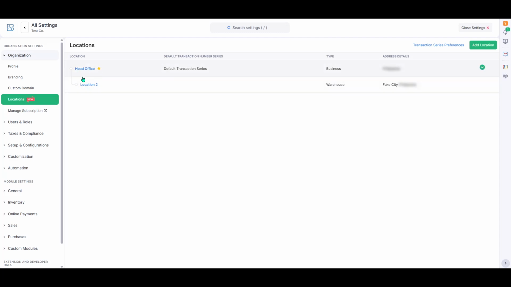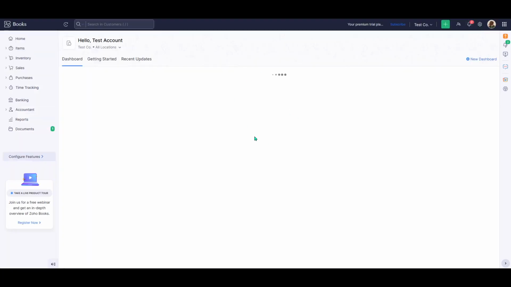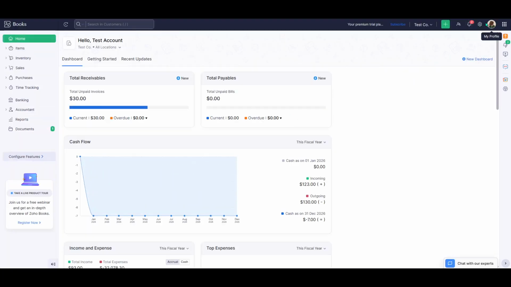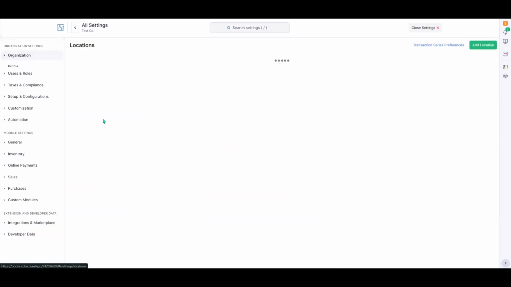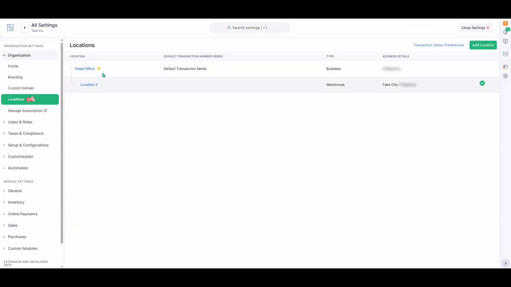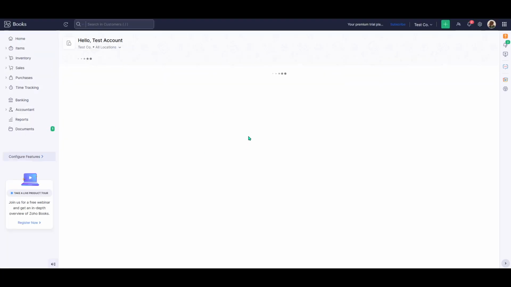Quick recap. Open Settings with the gear icon. Select Locations, enable it, view your list, add or edit a location, fill in the name, parent location, address, URL, contact info, and access, then save. And there you go. That's all you need to set up locations in Zoho Books.